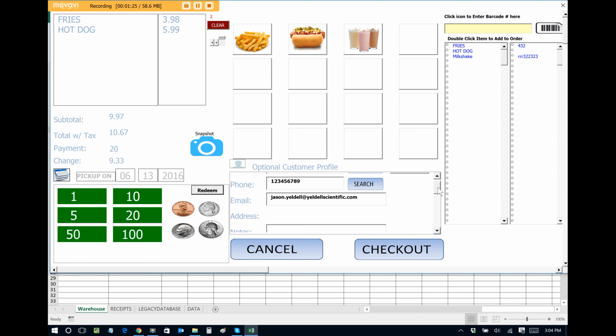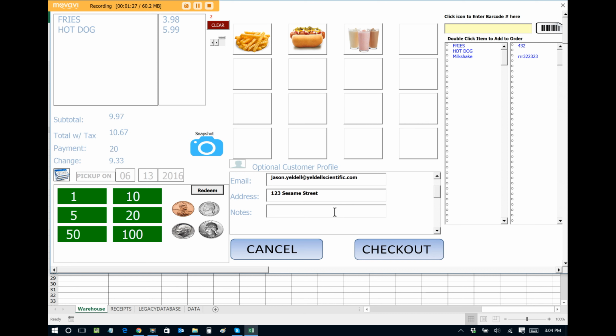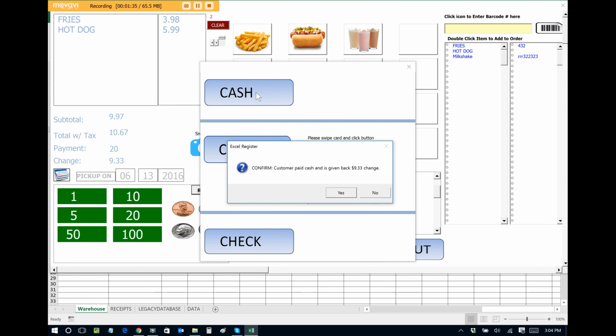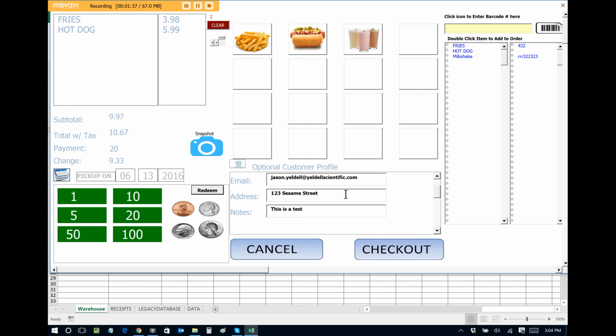And we also have an additional field for just notes, but this could be billing information. It could be anything that you wanted to add. And it all goes to the database. So when we check out, we can say they gave us cash and the order is complete. Now that customer information is automatically saved to the back-end database.